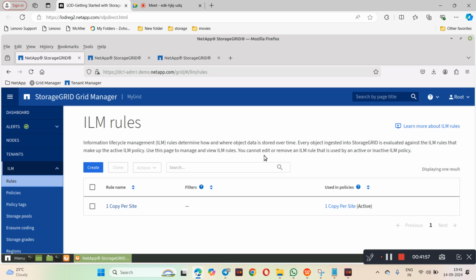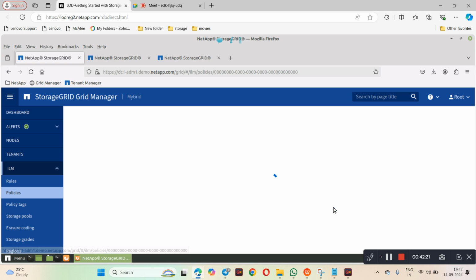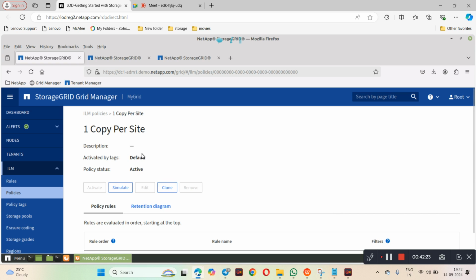Here this is there. Okay, no problem. If you just click on this, you'll have more options, like you can clone this ILM rule. Here this option is not there, but you can do this. And normally you will have different kinds of tags also using these policies. Here the tag is like a default tag. Okay, this is the default policy.